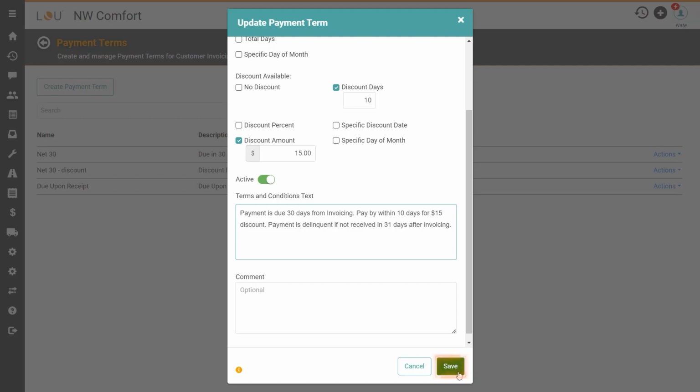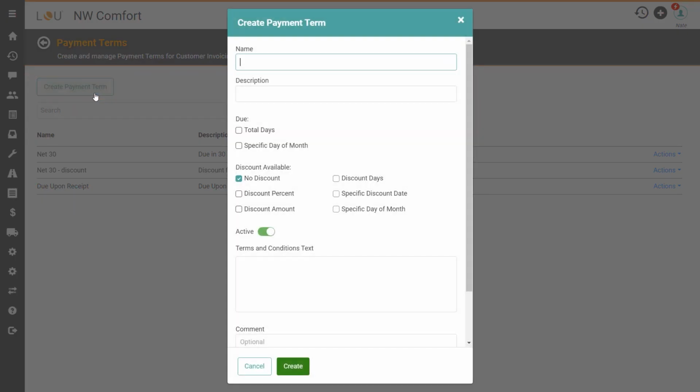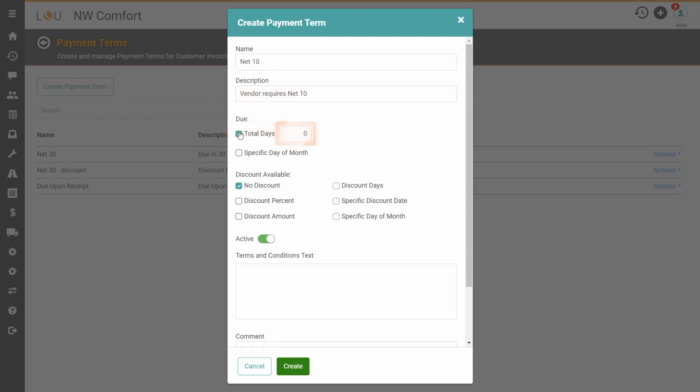Now let's say you're working with a new vendor that requires payments by the 10th day after receiving the invoice. This means you should have a net 10 payment term created. Click Create Payment Term to get started. You can then enter a name and description. Now check the total days box under the Due area and enter 10.